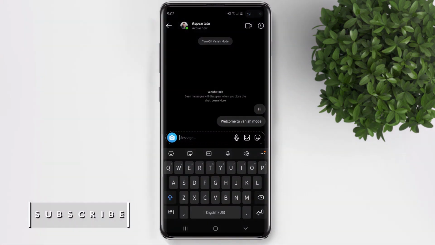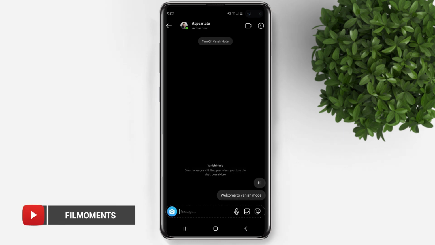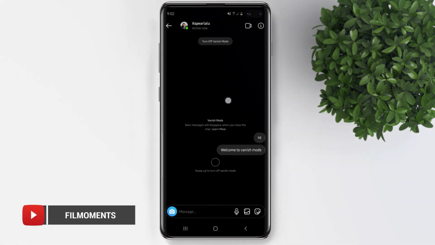Now to return back to normal mode, all you have to do is repeat the process, swipe up all the way until you return back to normal mode.